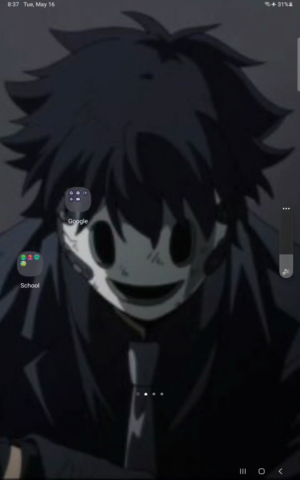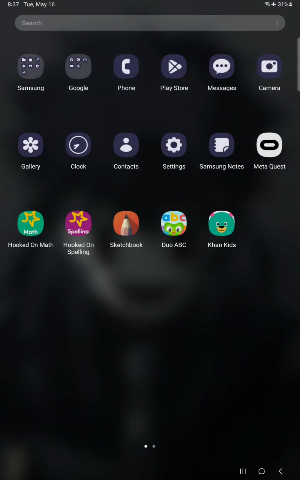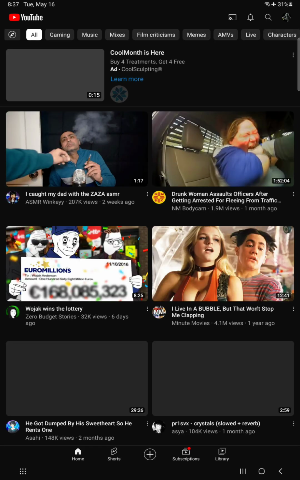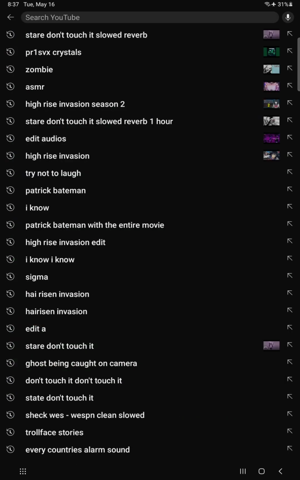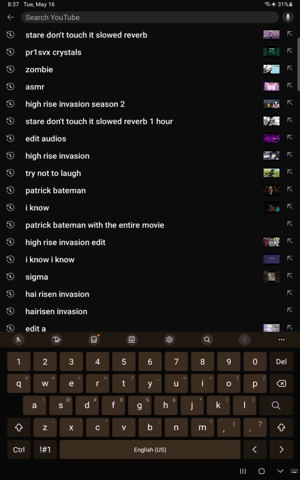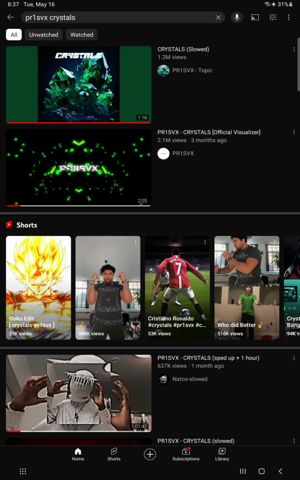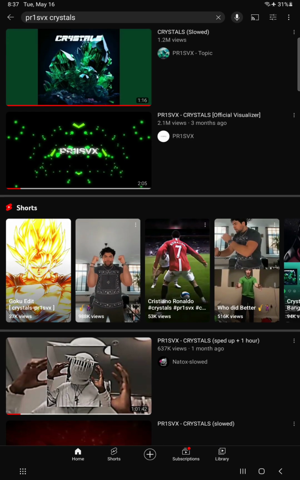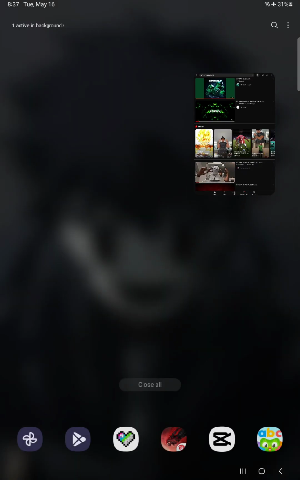This is how you make an edit. First, you want to go into YouTube. Then you want to type in any type of music you want to use, like this, and record it, and then take some pictures.